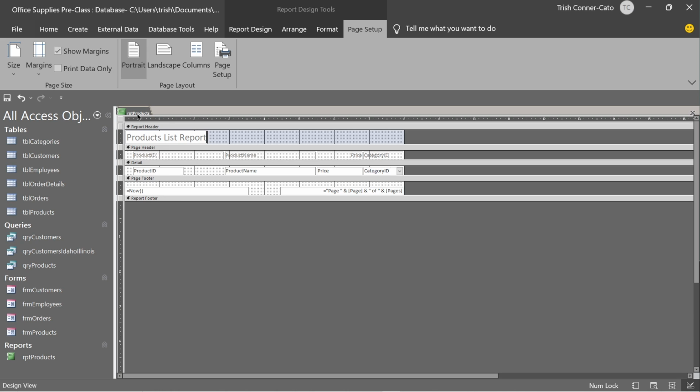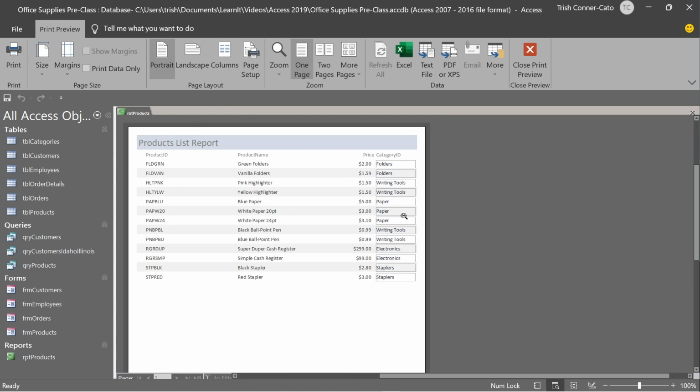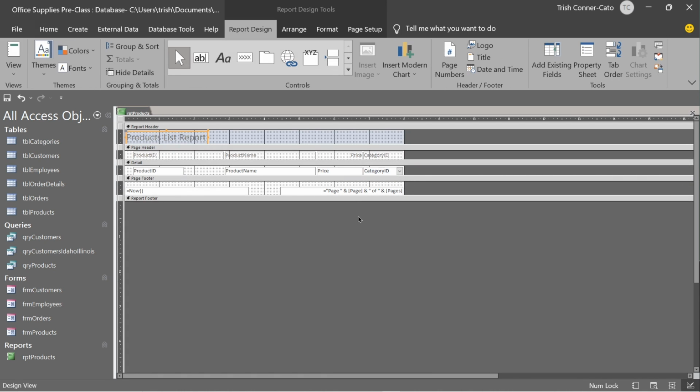So now that we changed that heading, I'm going to save the report by right-clicking, and I'm going to go back to print preview view, and you can see that the heading has changed. So we used the report wizard and we created our products report. So now we're going to just switch back to design view again for this report.